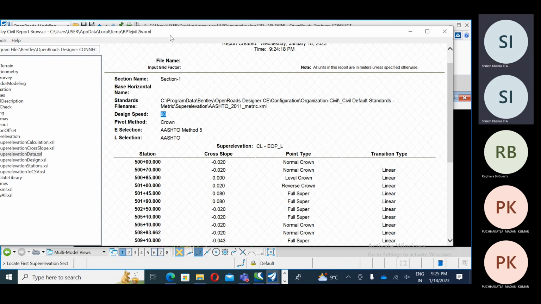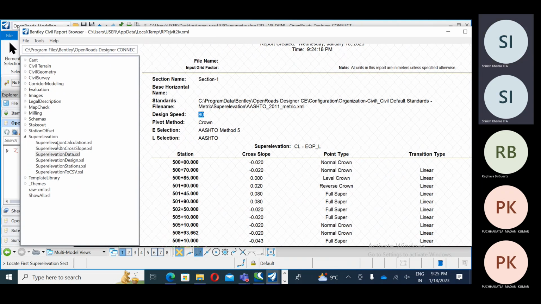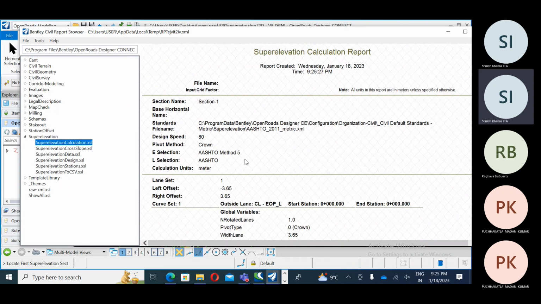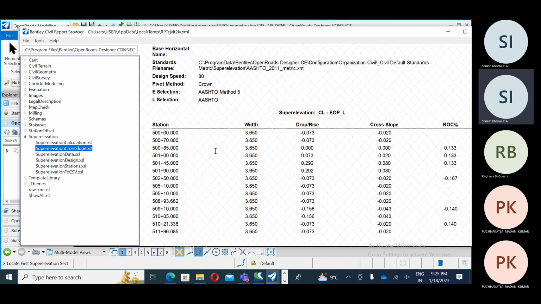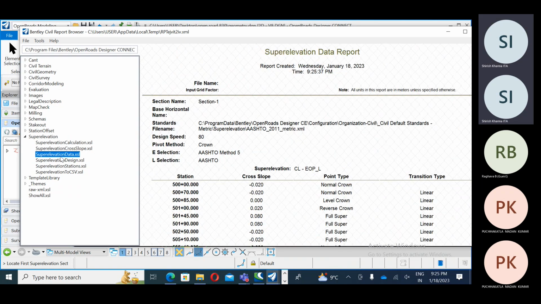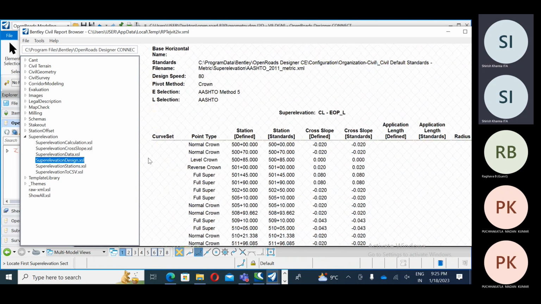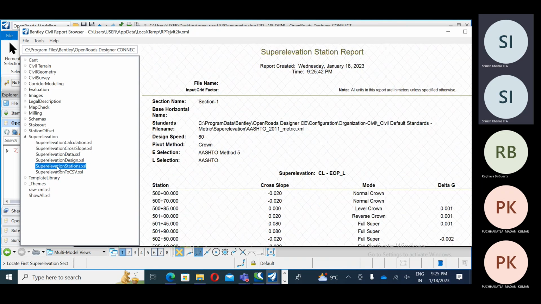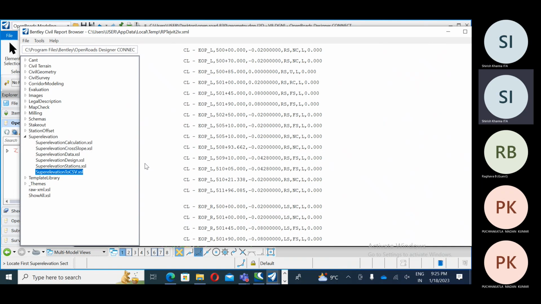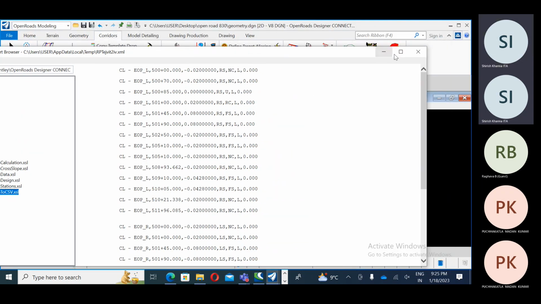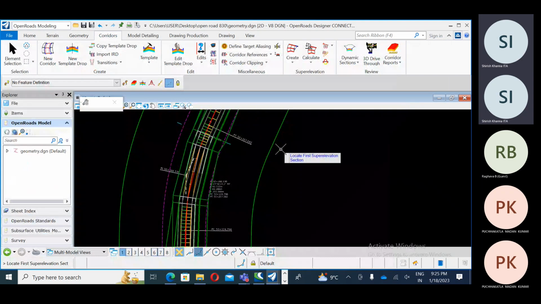Okay, we can check all the data here also. Super elevation calculations. This is the calculation portion of super elevation. Cross slope values here. This is the data. These are super elevation design values, station wise. And this is in Excel. You can export this file into CSV. These are all things we can see through the super elevation report.